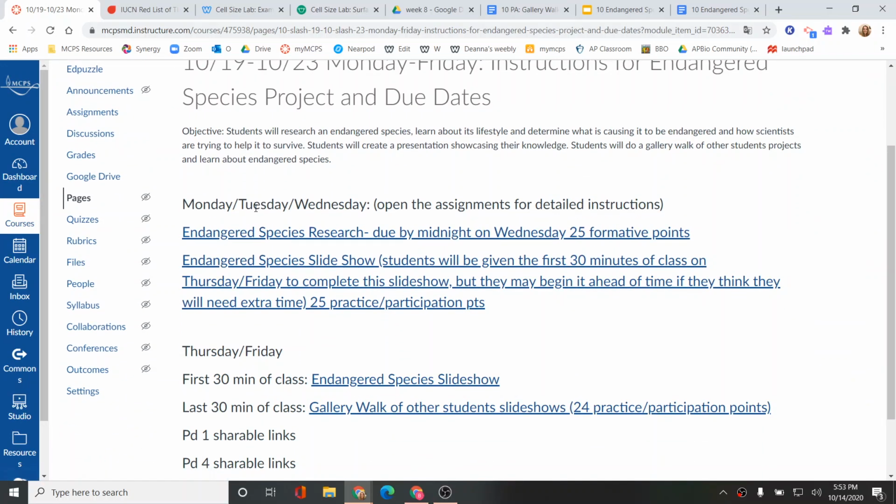So in class on Monday, Tuesday, and the Wednesday assignment is where students will really be focused on the endangered species research. That is a formative grade and will be graded for correctness, and that is due by midnight on Wednesday. The slideshow is also available to begin, but the slideshow does not need to be done until the first 30 minutes of class on Friday.